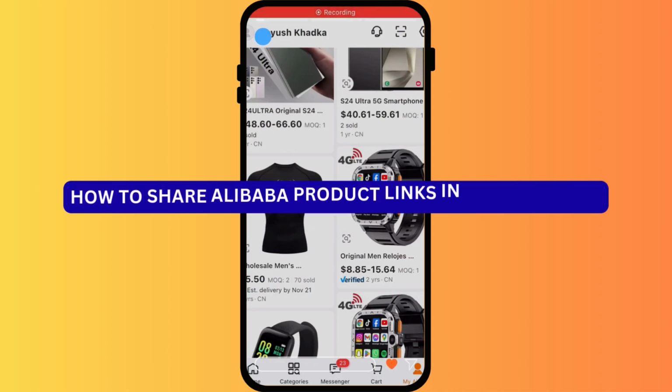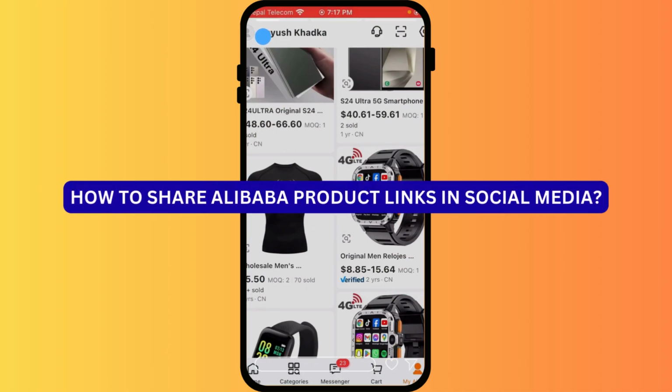How to share Alibaba product links on social media. Want to share a product with your friends on social media? This guide shows you how to share Alibaba product links on WhatsApp or the social media.